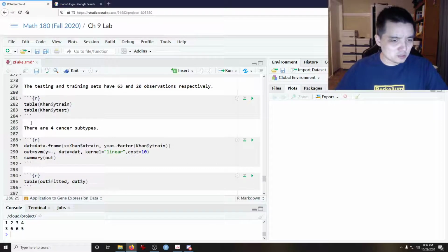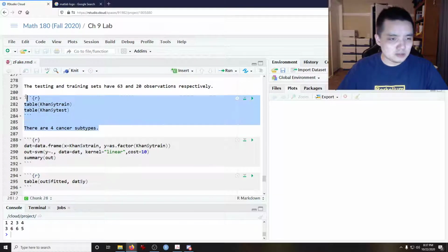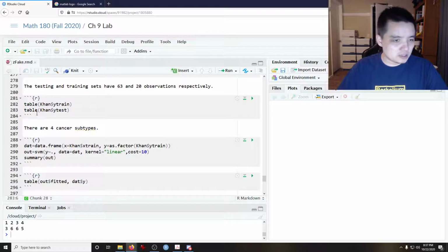I'm pretty weak on the biology side, even though I actually work in the biology department. So there are times when I might not be explaining these correctly, but take that with a grain of salt. These calculations imply that the Khan dataset is working with 4 cancer subtypes.